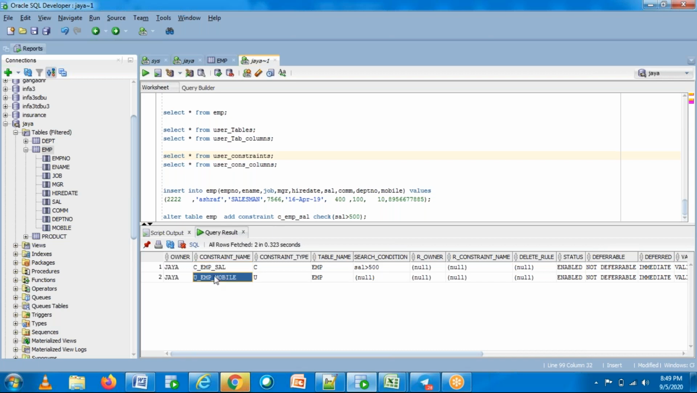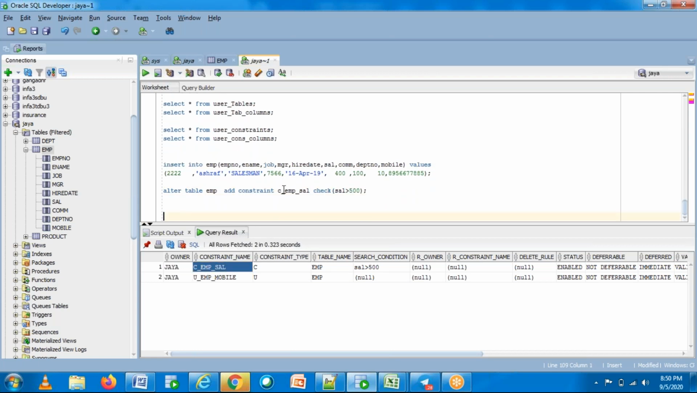See why I have given U underscore EMP underscore mobile, C underscore EMP underscore salary. It is for our understanding. U means unique. EMP means the table on which I am creating a constraint. Mobile means the column on which I am creating a constraint. So this is called a naming convention. By seeing this name, you can sense something, right? This is a unique constraint. This is a check constraint. This is a table name and this is a column name. That is called a naming convention.